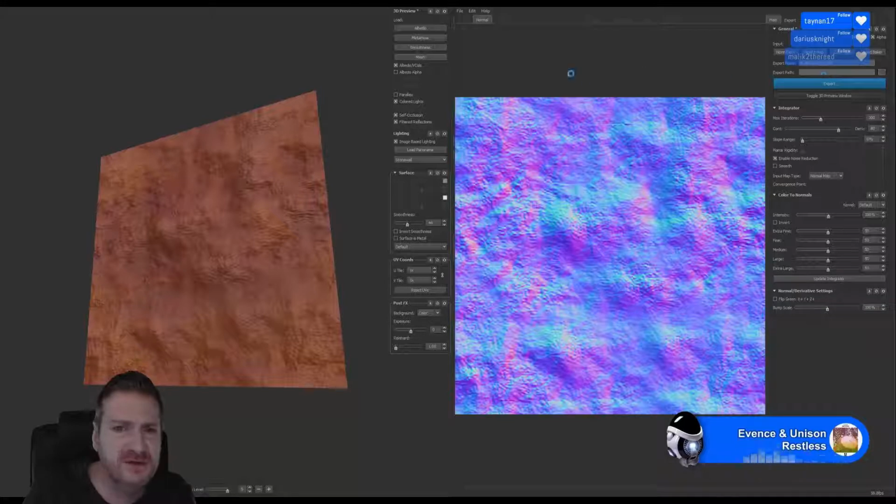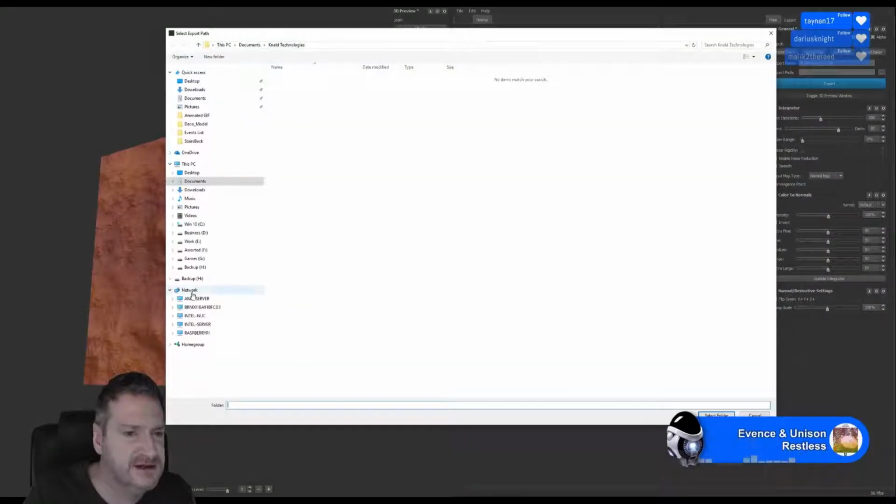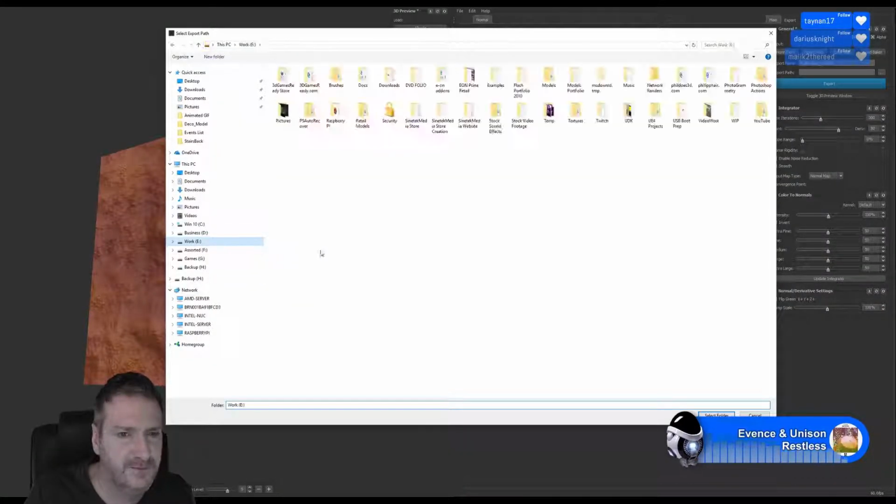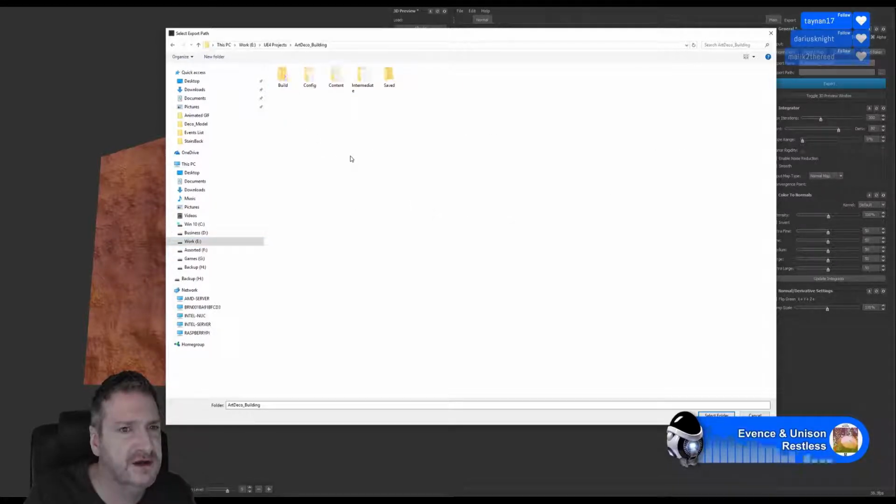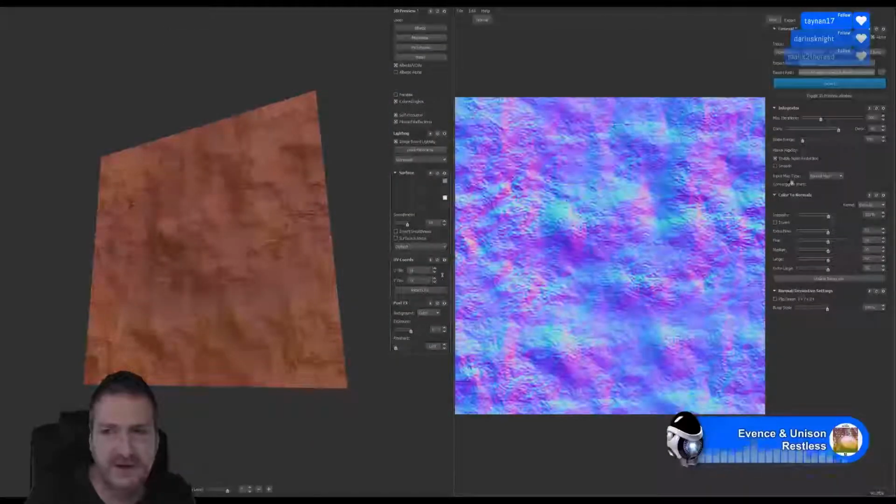Let's make sure we change our export path to the correct place. UE4 projects, Art Deco building. No, not that one. Models, Art Deco building. That other Art Deco building is where our project for Unreal is stored. Okay, we'll select that folder.